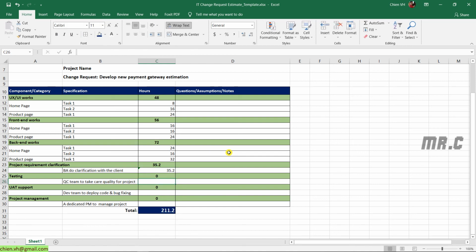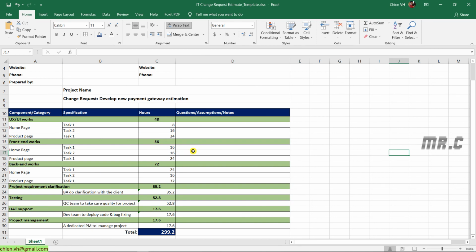The same thing for testing. I will copy the formula here. For testing, it will be 30%. For the UAT support, around 5 or 10%. For the PM, it is 10%. Yeah, something like this. And here, the last column is for questions, assumptions, or notes. You can add anything here to help the client understand why we want to spend this effort for this task.